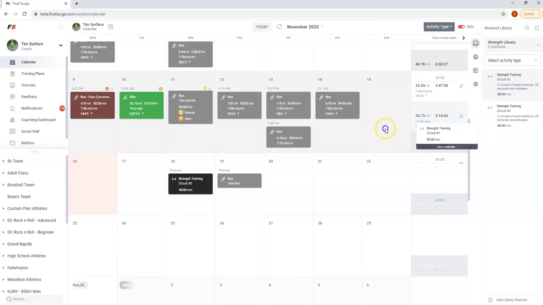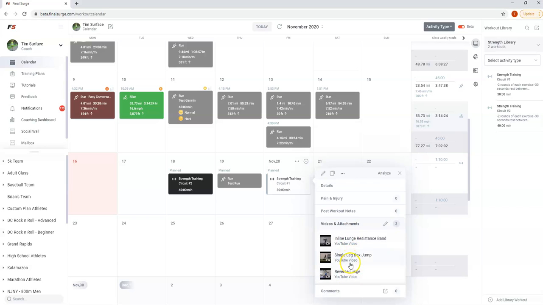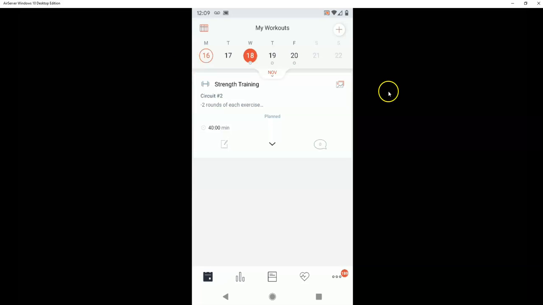So then if I do drag it onto my athlete's calendar, as soon as I drag that on, it saves. Then those attachments are already there for that athlete. Now we're going to show you what this is going to look like in our apps for your athletes.